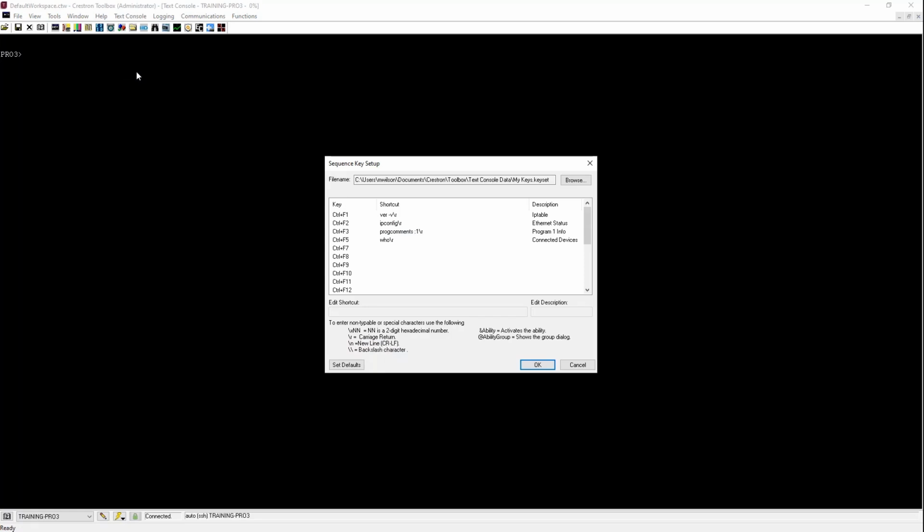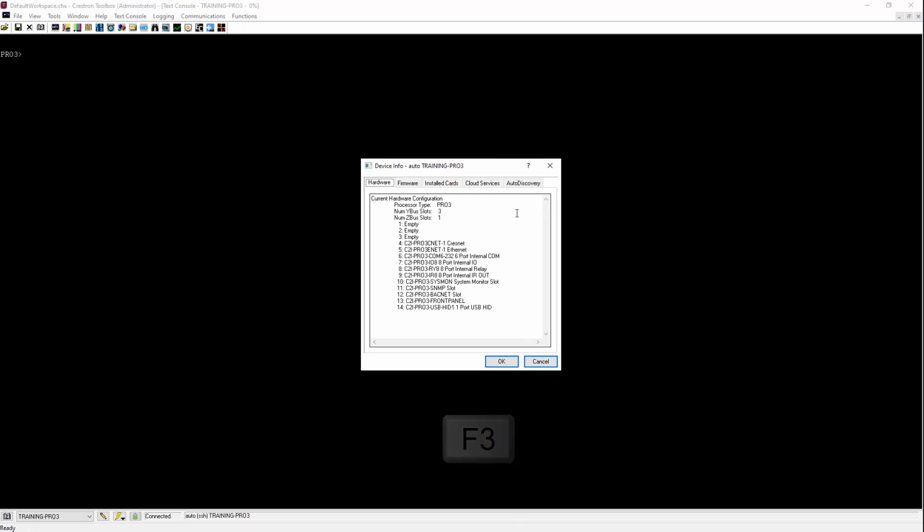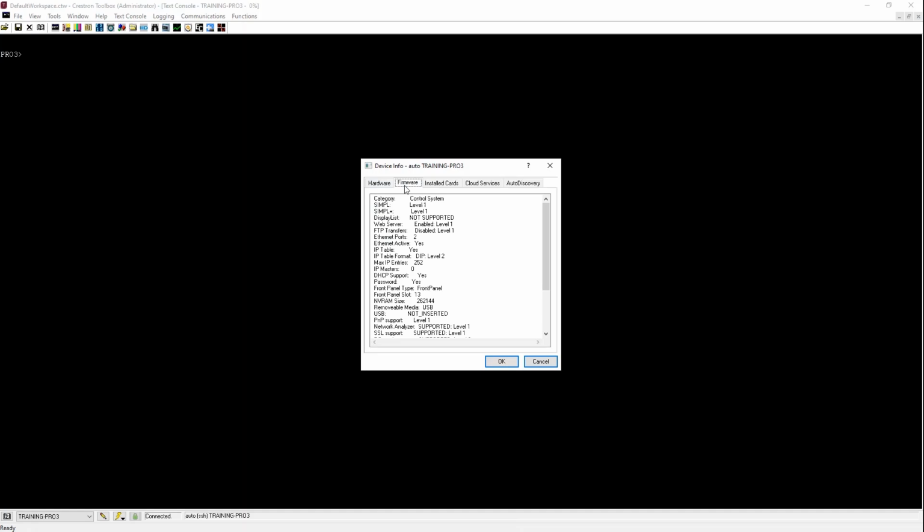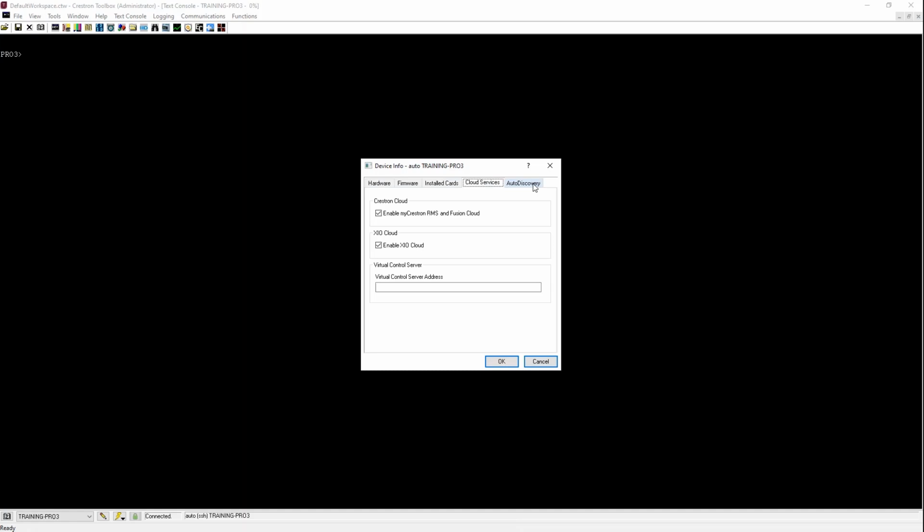If we scroll down the list, we can see that there are some predefined shortcuts. For example, let's look at F3 for device info. If we click F3 in the console window, a pop-up will show the device details. We can see information about this particular device, such as hardware, firmware versions, installed cards, cloud service, and auto discovery settings.